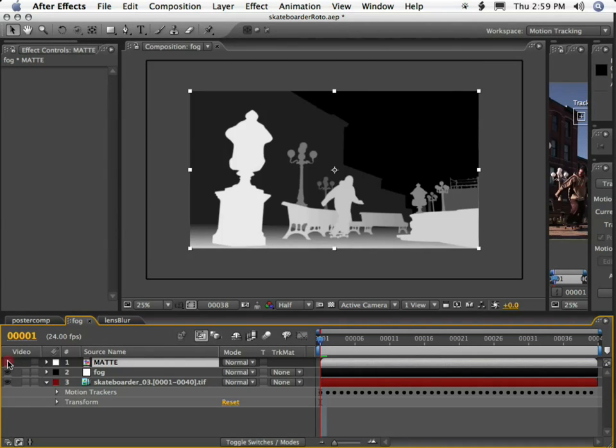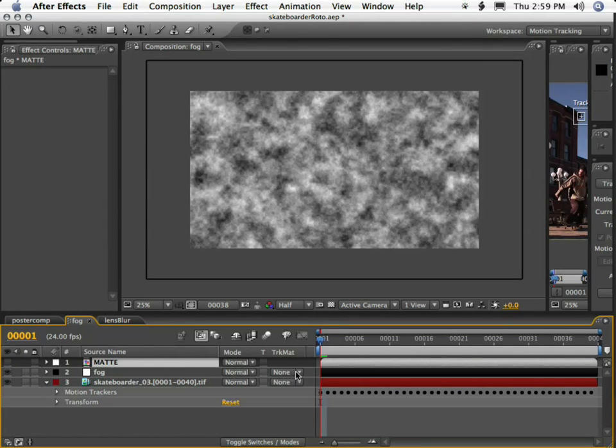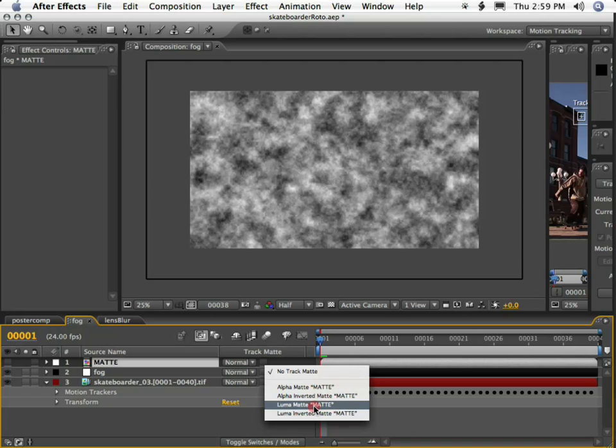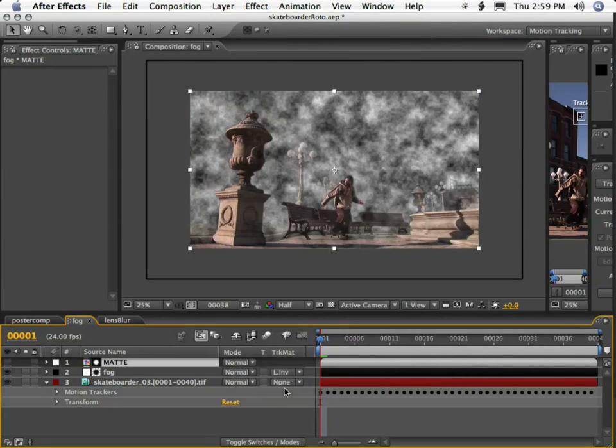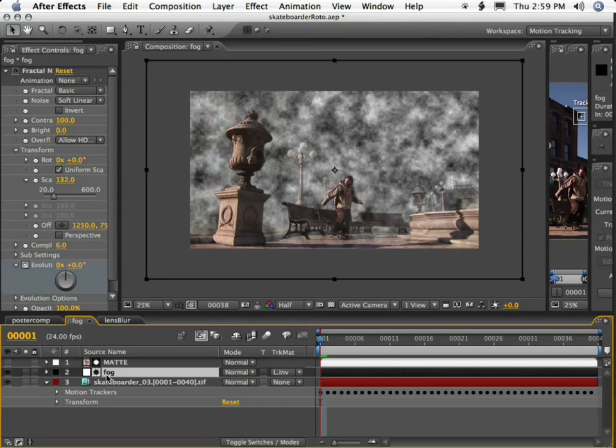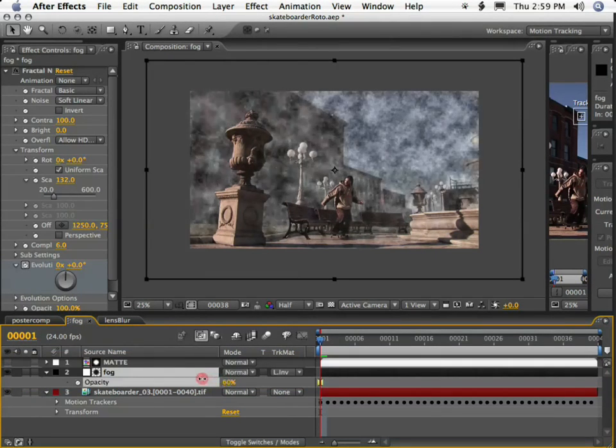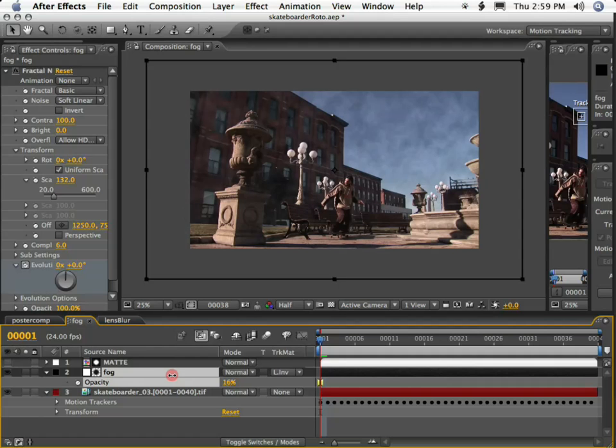And the matte here needs to get used as the track matte for the fog layer. So I'll say Luma matte. That's not right. Luma inverted matte. And we'll turn the opacity of this down considerably. And now we've got the beginning of our fog effect.